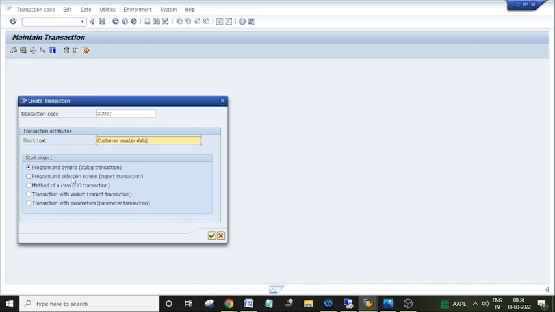Now, what is the transaction code type here? We are creating a transaction code for a table maintenance generator screen, right? We are not creating it for a report program. We are creating it for the table maintenance screen. For that, what is the type we have to select? Parameter transaction. So we need to select parameter transaction. Click on continue.